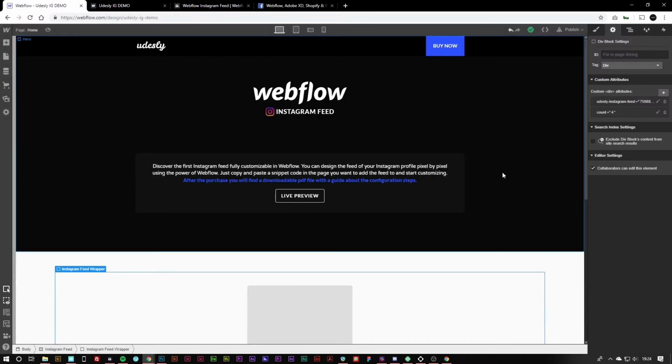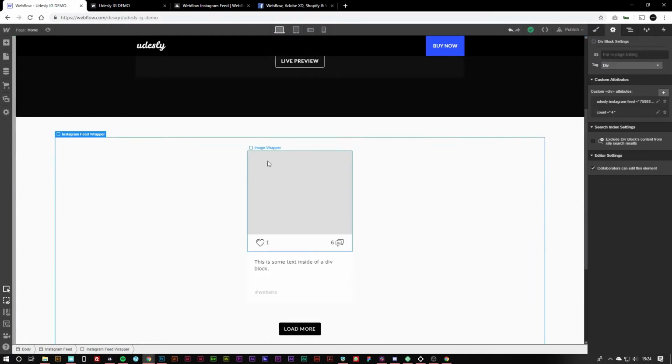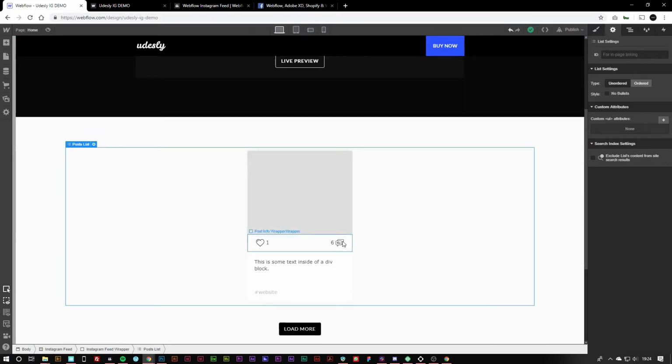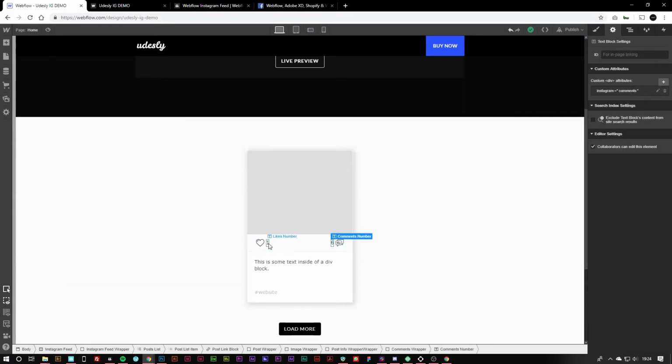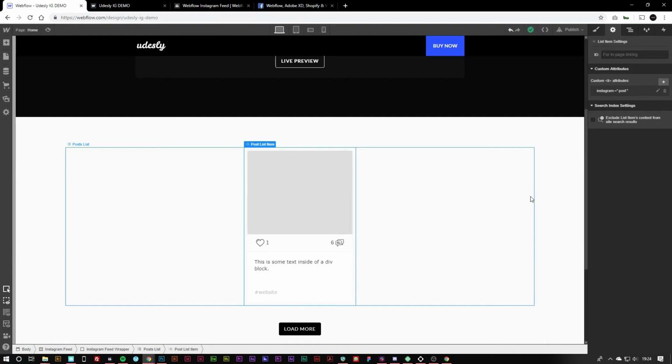Once you're inside the Webflow designer, you are greeted with your post template. And as you can see, we can customize every bit of the elements. Just make sure when you do that, you don't put elements outside of the post list item.